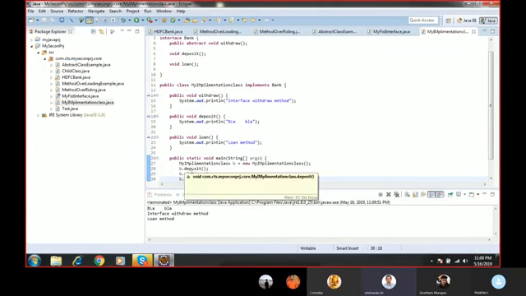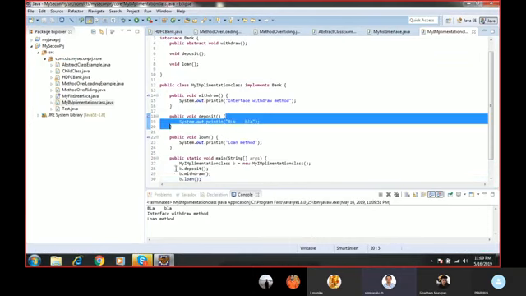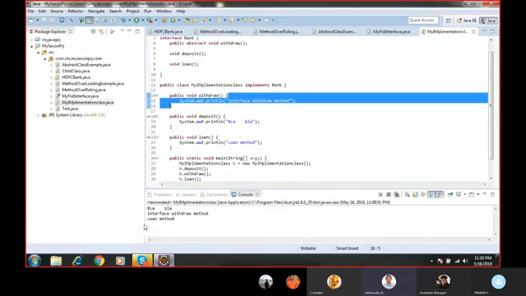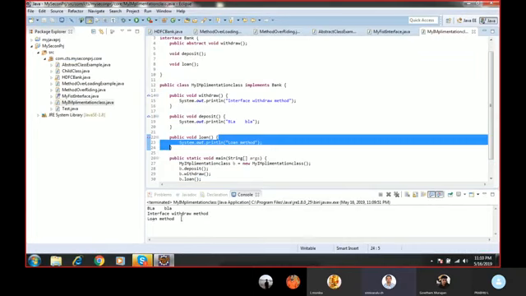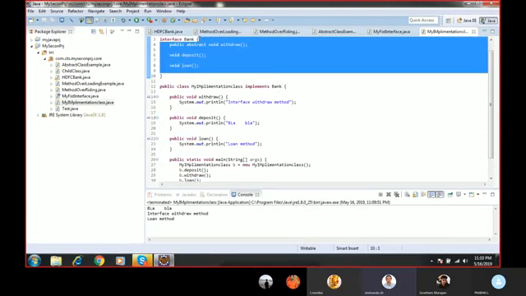For deposit, what's the implementation for deposit? It is blah blah, so it displayed the blah blah. And then next, what method are we calling? Withdraw method, the interface withdraw method. Yes, it is the interface withdraw method. Next the loan method. So by using an interface, we can achieve 100% abstraction because it doesn't allow any concrete method. All methods are abstract methods, so we can achieve 100% abstraction using an interface.